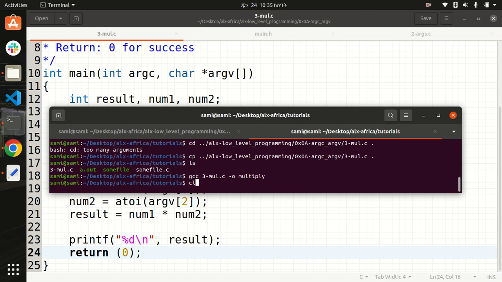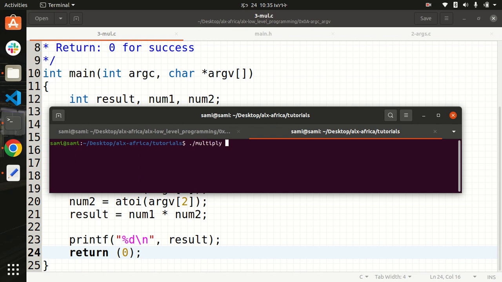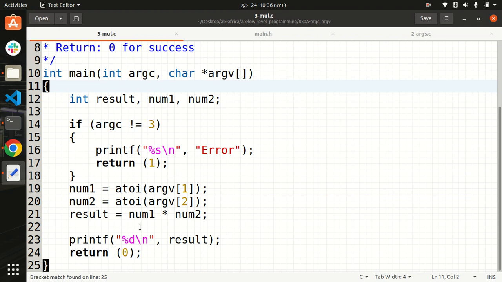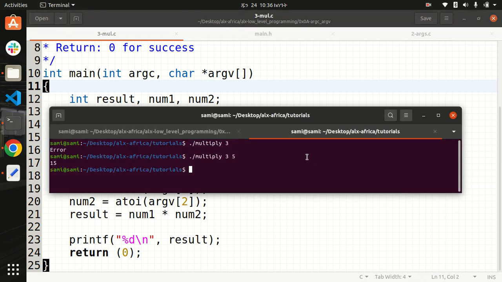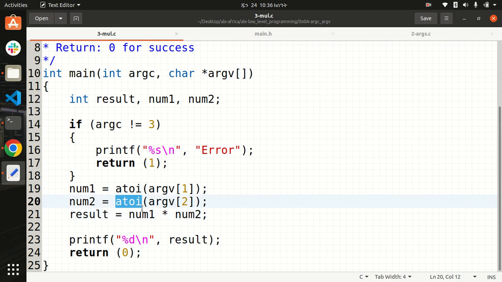So I'm going to clear this and run multiply, and what I'm going to pass is 3, and it should print an error. As you can see, it is an error, and I'm going to add 3 and 4, 5, and it should print 15. That is what it should do. It is going to multiply this one and this one. So num1 is going to be the first argument, which is 3, and num2 is going to be the second argument, which is 5. So atoi is going to change the thing that was a string to an integer. That is what it is doing.